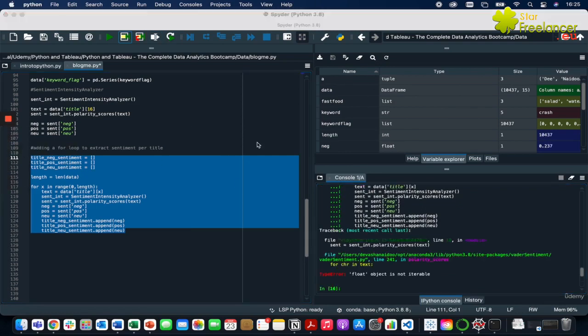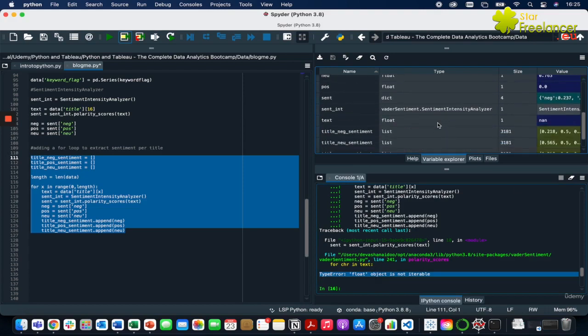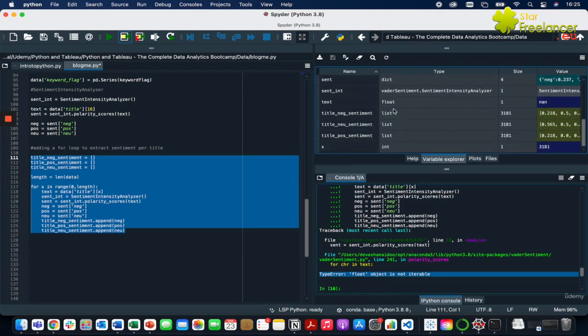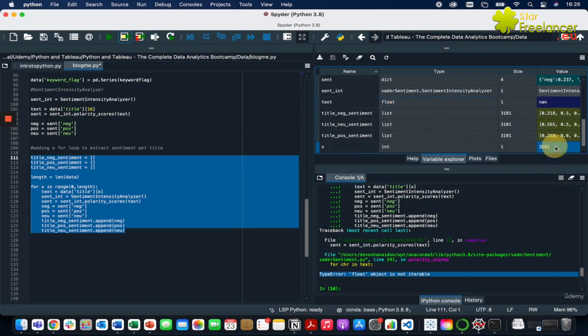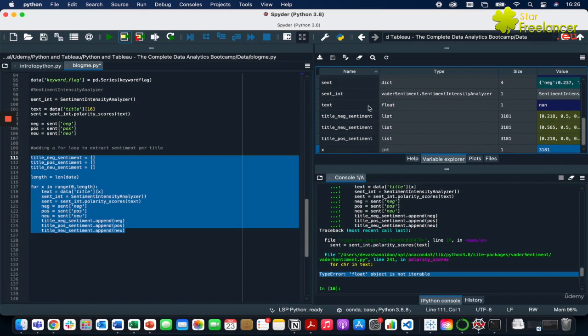Okay, so to give you an idea, it took about maybe 30 seconds to run, and then it gave me an error. Probably the same error we received in the last for loop. So yeah, exactly. So I think x equals 3181, and the text there was nan, it was null. So we're going to need try and except.